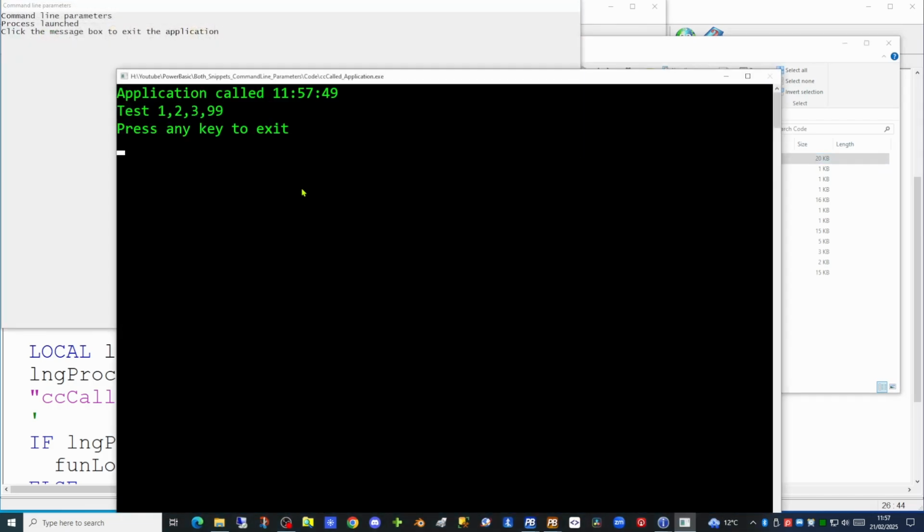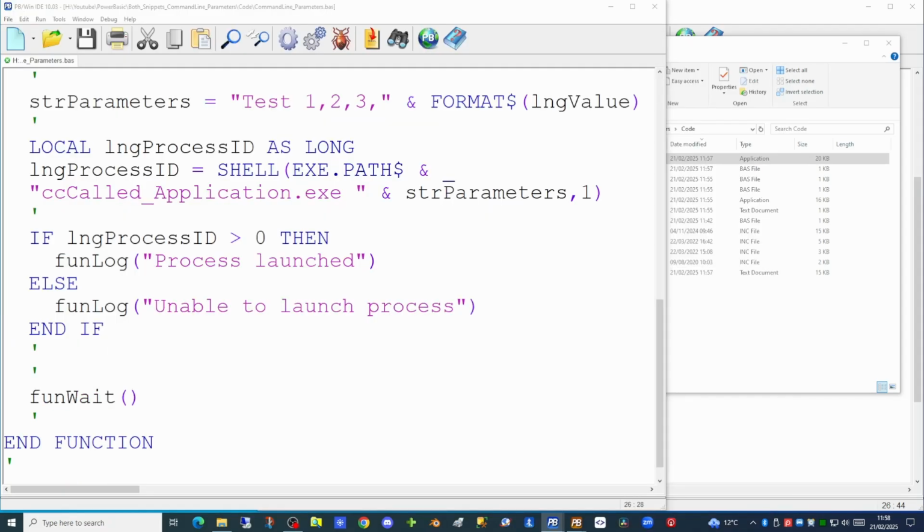And we can see in our console application, we now have test 123 99. So we can pass text and numbers quite happily on the command line to our called application. So just how much information can we actually pass on the command line?